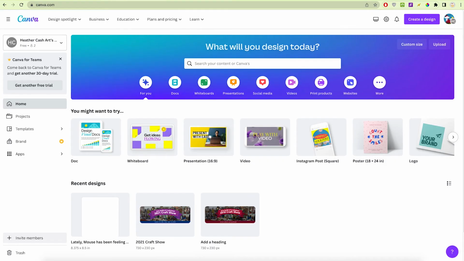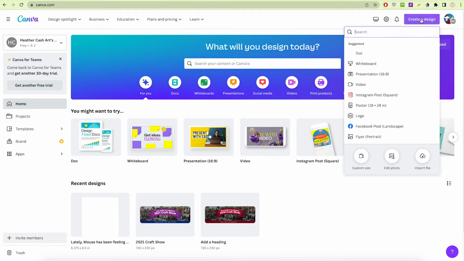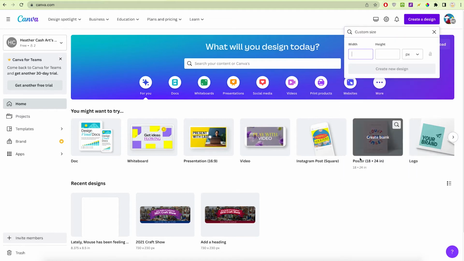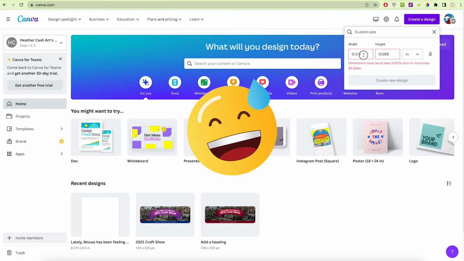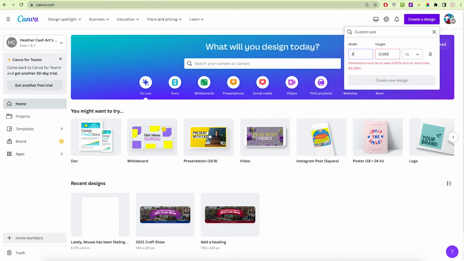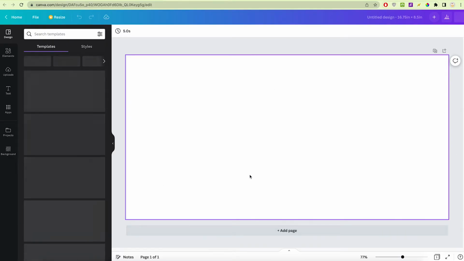Now we can go back to Canva and we'll create a new design. I'm going to do custom size. And then for the width, I'm going to do 16.75, the width that we just calculated. And then the height is going to be 8.5. Oh, yeah. Make sure you change this to inches, though. And now we're going to create a new design. This is going to be the size of our spread.